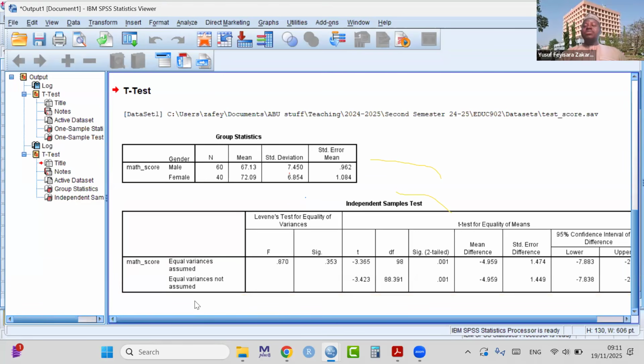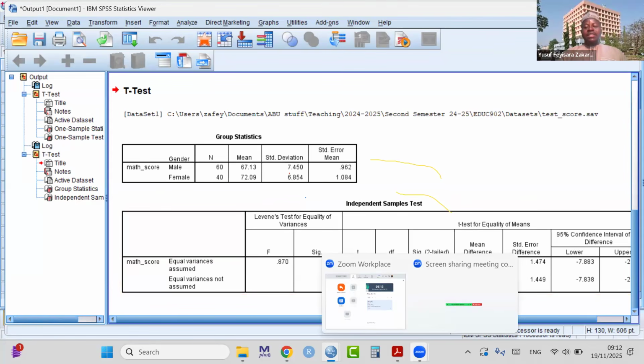And if we don't assume the homogeneity of variance, the report is still telling us that the p-value is less than 0.05, because the p-value here is exactly 0.001. So that means we have to reject the null hypothesis, and affirm that the result we got is not due to chance, it must be due to gender difference, all other things being equal.